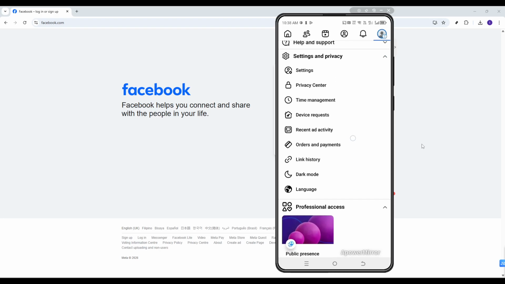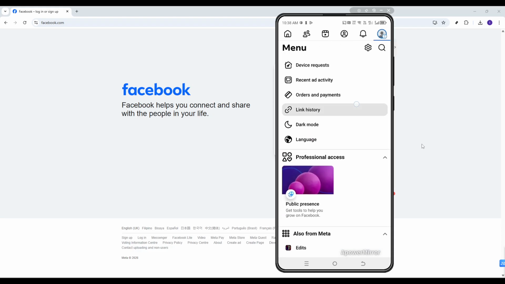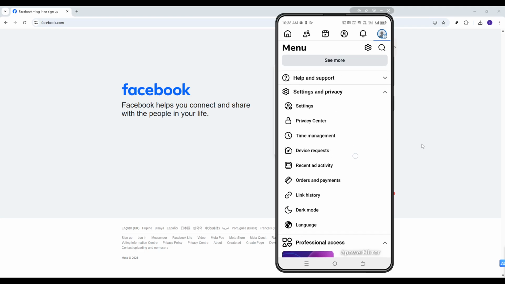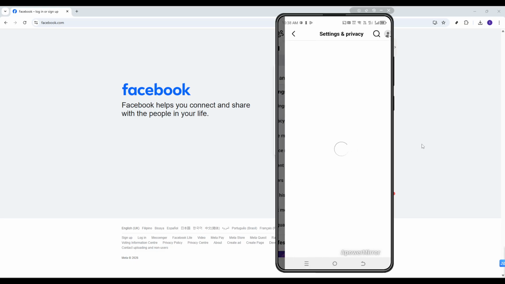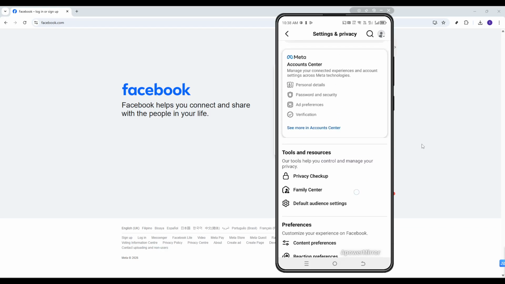From the menu, scroll down until you see Settings and Privacy. If you don't see it right away, keep scrolling. It's usually near the lower part of the list. Tap Settings and Privacy to expand more options, then tap Settings. This will open the full settings area where Facebook groups account, privacy, and payment controls.